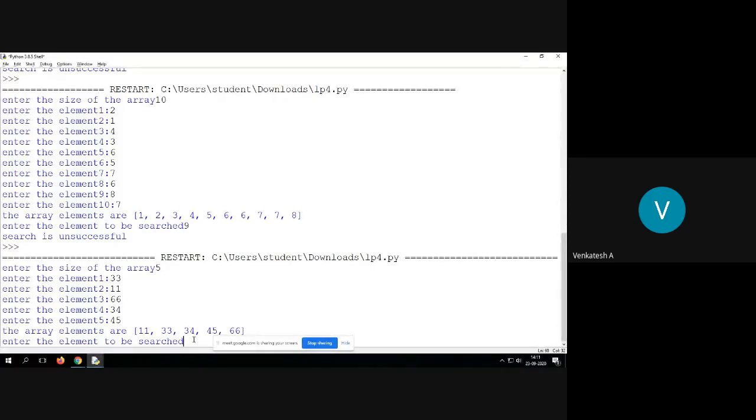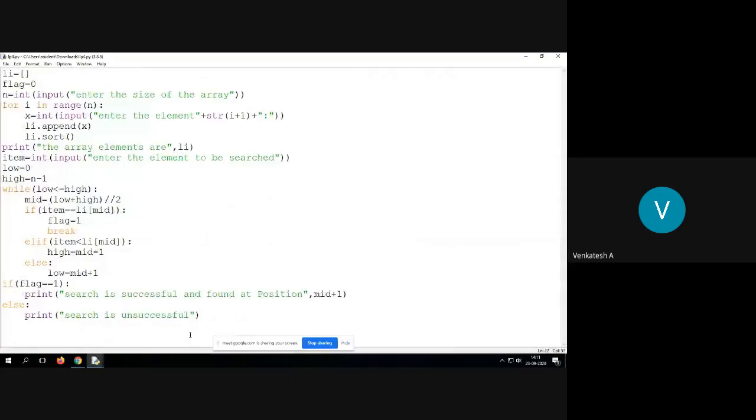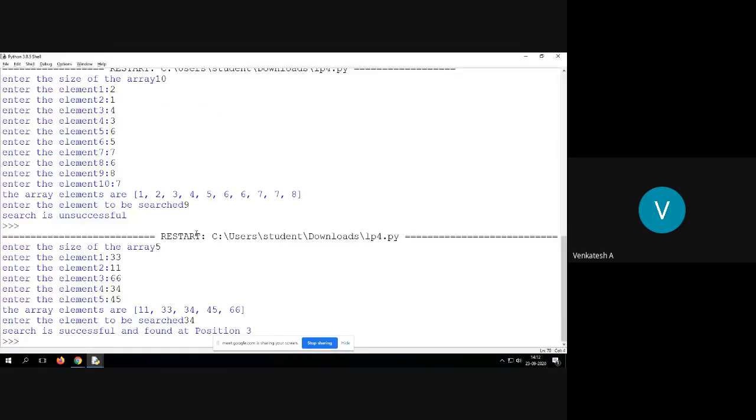Then I want to search for 34. So it is in 1, 2, 3, third position. Here the search is successful and found at position. Look at here where we are displaying: search is successful and found at position mid plus 1. Why this plus 1? Because we are starting the index with 0, not with 1. That's why it will display like this.